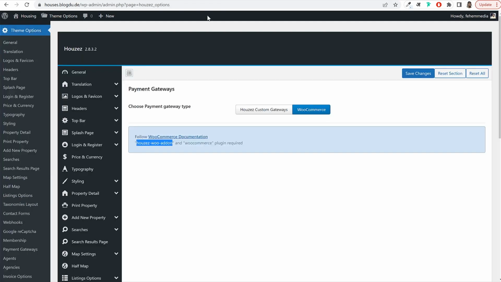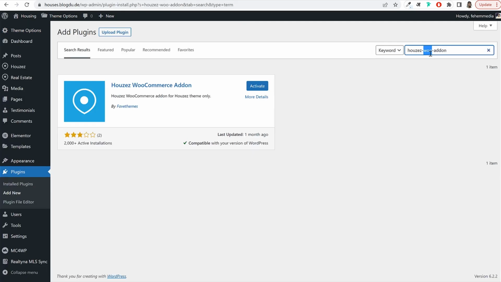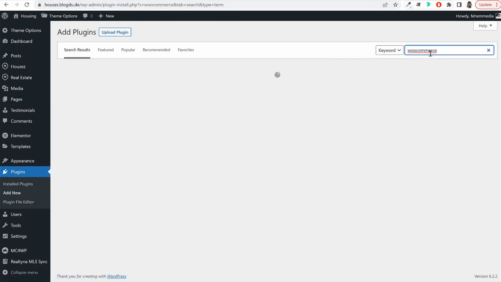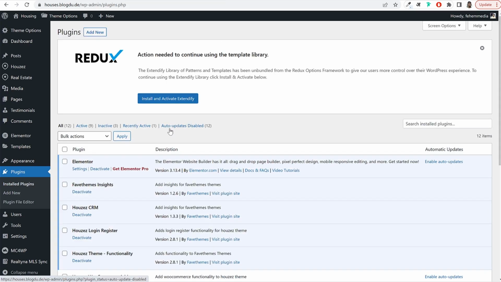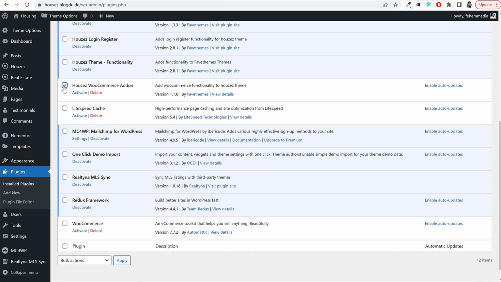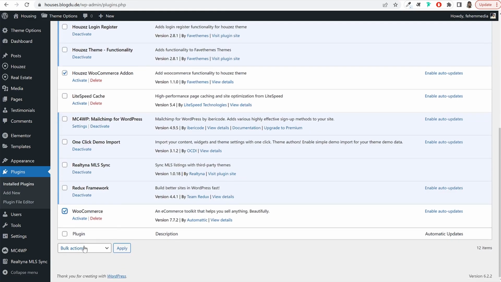And then after that, we need the WooCommerce plugin. So I'll search for WooCommerce and install this plugin as well. This will be WooCommerce by Automattic. So install these 2 plugins, and once they are installed, you can activate them. Click on plugins at the left hand side and tick mark these 2 plugins, Houzez WooCommerce add-ons and WooCommerce. Now under bulk actions, select activate and click on apply.